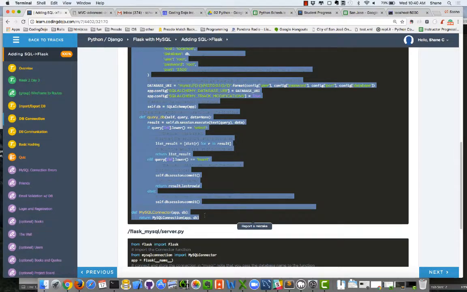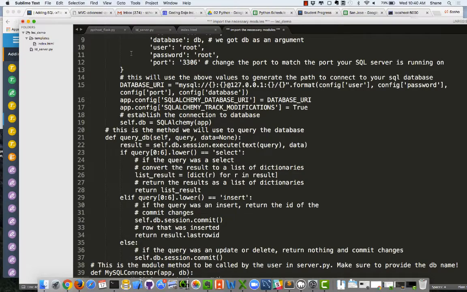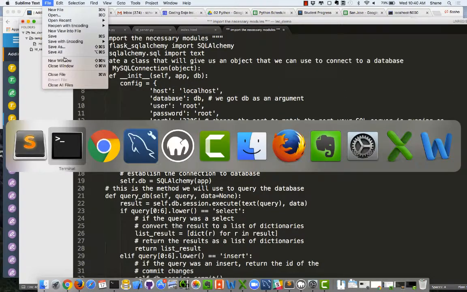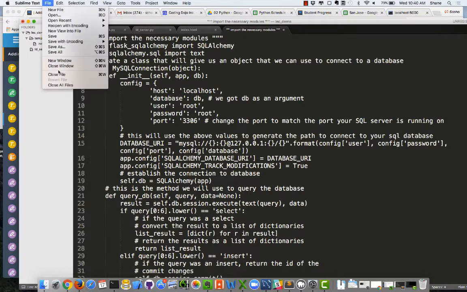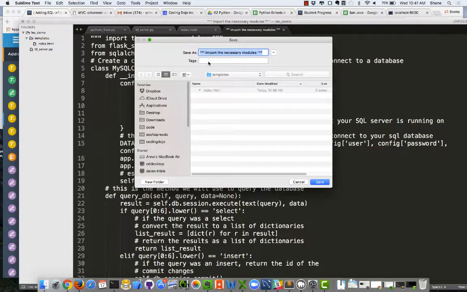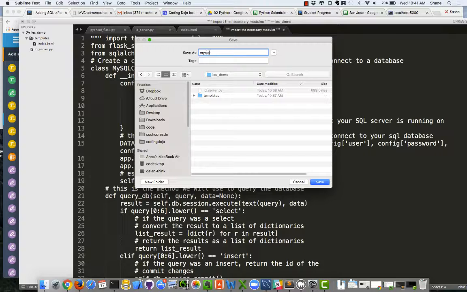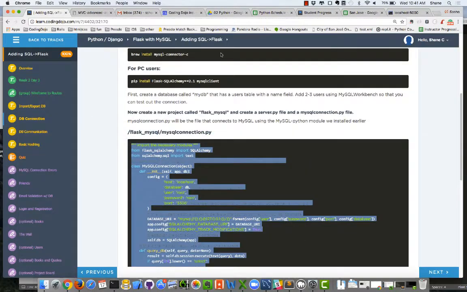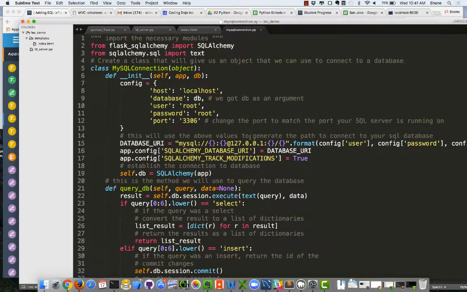And I'm going to make a MySQL connection.py. I'm going to save this out of my templates folder here as MySQL connection.py. Let me spell connection right. Okay, yeah. So I'll save that.